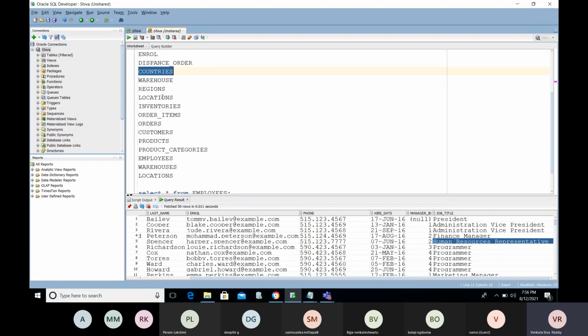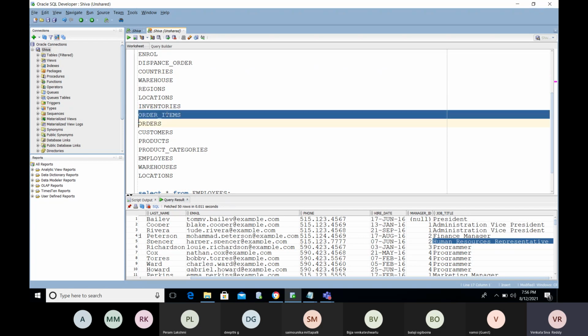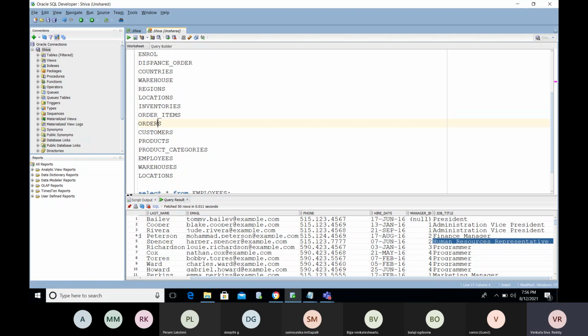Countries, warehouses, regions, locations. Inventory, in the sense of how much stock we have, all those things we will maintain in this table. Order item in the sense, what orders we place by which customer, this we will get in the orders table. Based on the order ID, what items have been placed by which customer, we will get in this order item table. Customer information will be maintained in the customer table. Products information will be maintained in the products table. Categories, in the sense, the category types we will get in this.